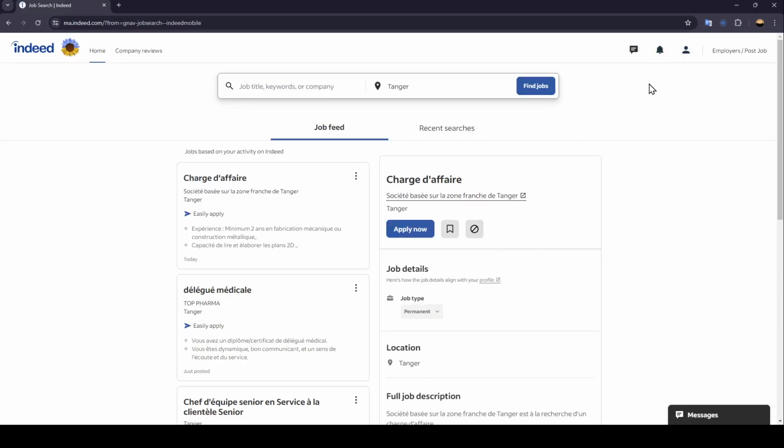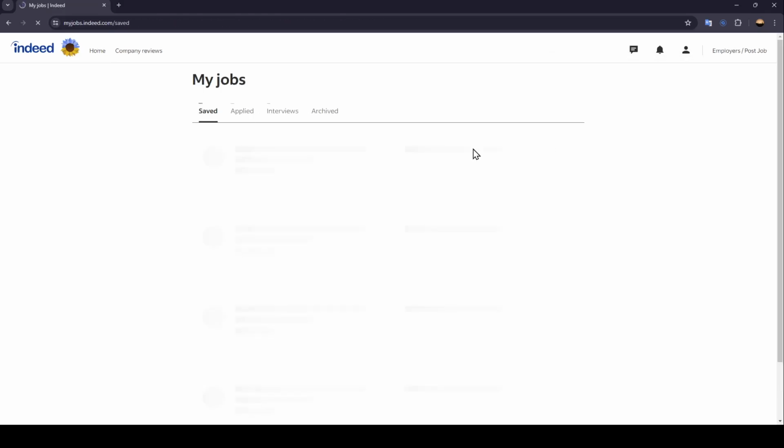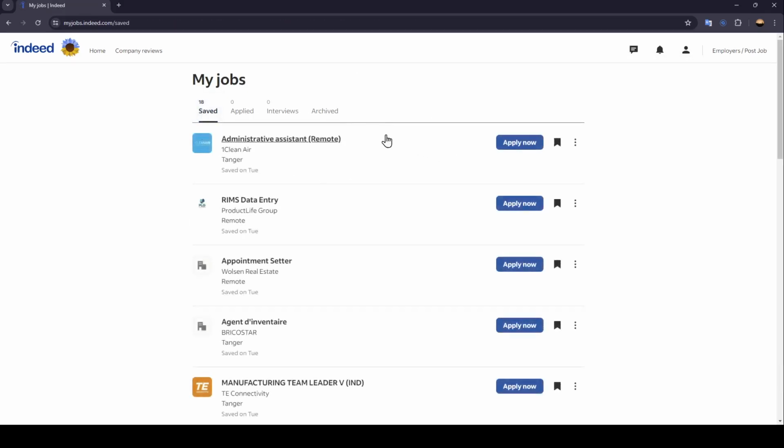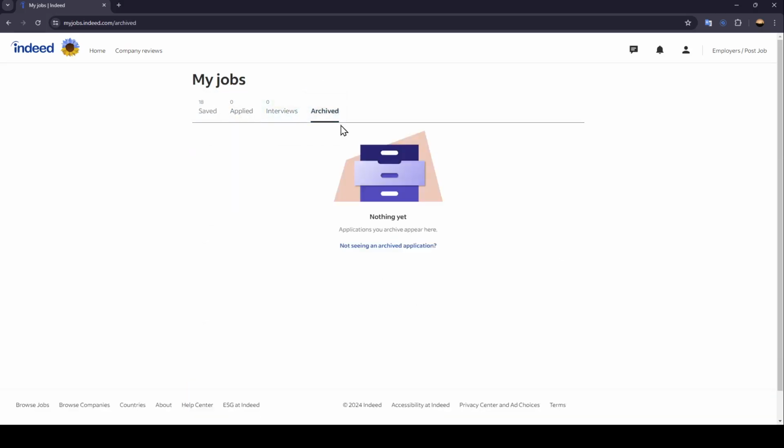So right now, if you want to unhide the job, all you need to do guys is go here to the top right corner. Right here, you're gonna find your messages, notifications, and also your profile icon. Go ahead and click on it. Then right here, you're gonna find profile, my jobs, my reviews, settings, help center, and lastly, sign out. Go ahead and click on my jobs. And then right here, you're gonna find your saved jobs, applied, interviews, and archived jobs. So right here, you're gonna find all of your archived jobs, and you can unhide them from here.